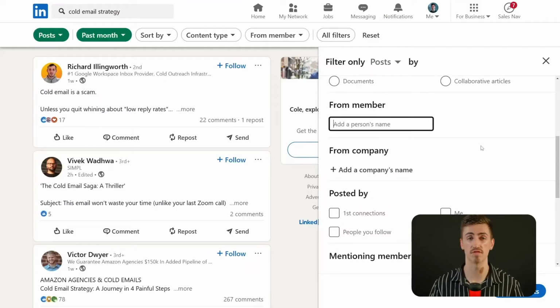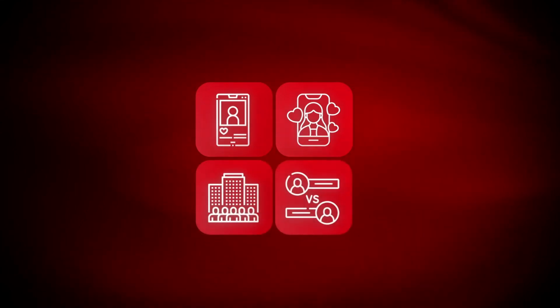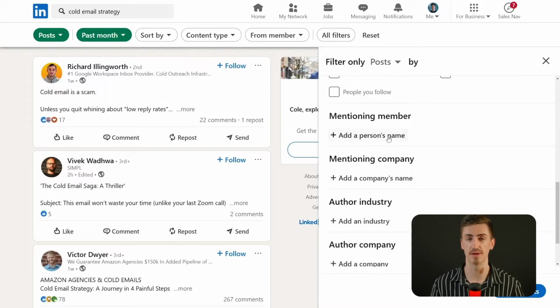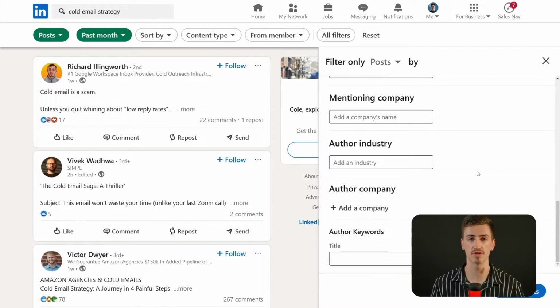For example, the from member and from company filters allow you to find posts from particular influencers or organizations, including your competitors, ensuring you're tapping into the most influential content. Next, mentioning member and mentioning company are great for identifying posts that discuss key figures or entities, which often attract significant engagement. Now, to get even more specific, author industry and author company filters can narrow your search to posts created by professionals in targeted sectors or companies.